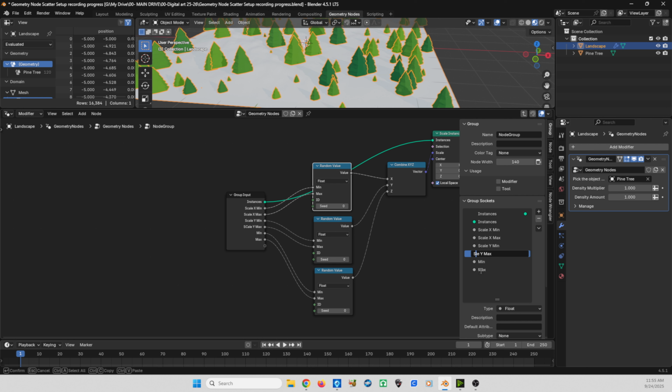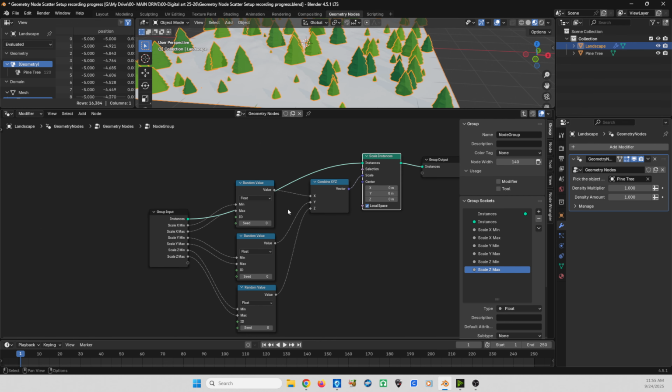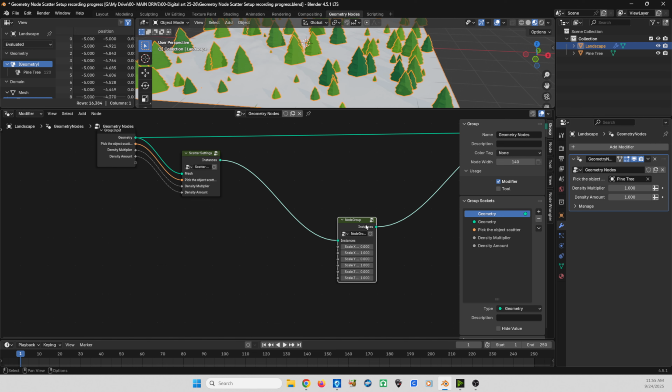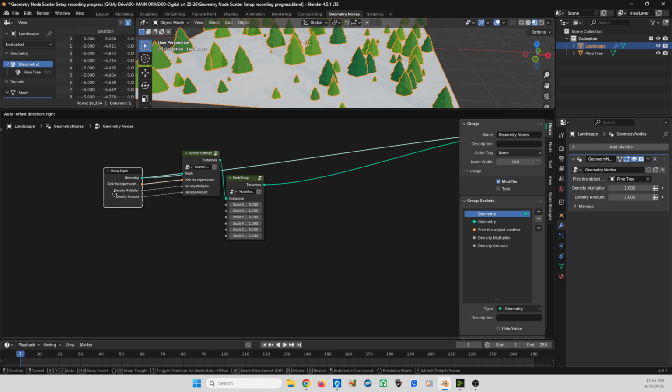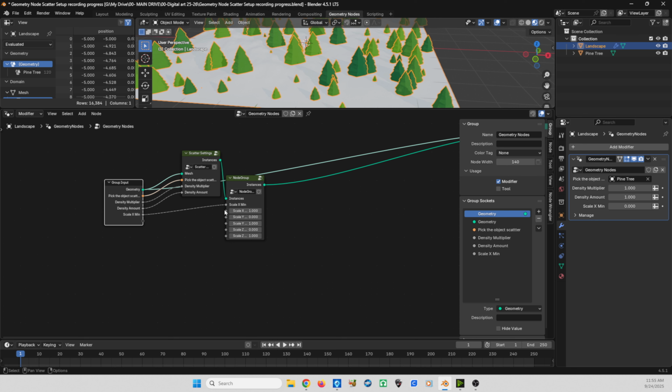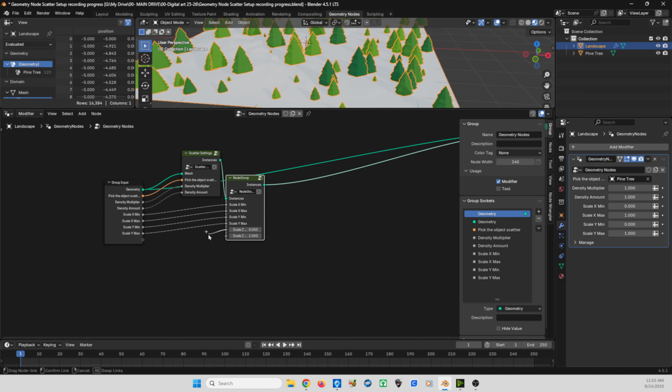Let me correct that. Got a capital C there. Last, we have the scale Z min value and the scale Z max value. So those are all the numbers that we would typically need to adjust. We'll hit Tab to go back out and close that node group. And we have all these values that we would like to have listed here in the property shelf. So I'm just going to drag each one over and connect those so that they will appear in the property shelf.